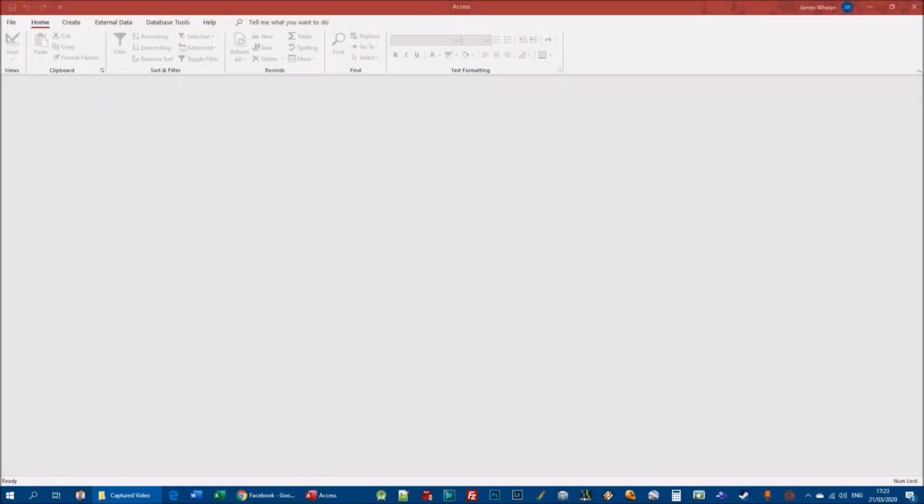You may want to preview and print a table. We're almost at the end of this section. It's quite a long section, quite a long video, but we're almost at the end of it now. So we're just going to look quickly at how to preview and print a table. Very easy to do. Let's open a database first of all.